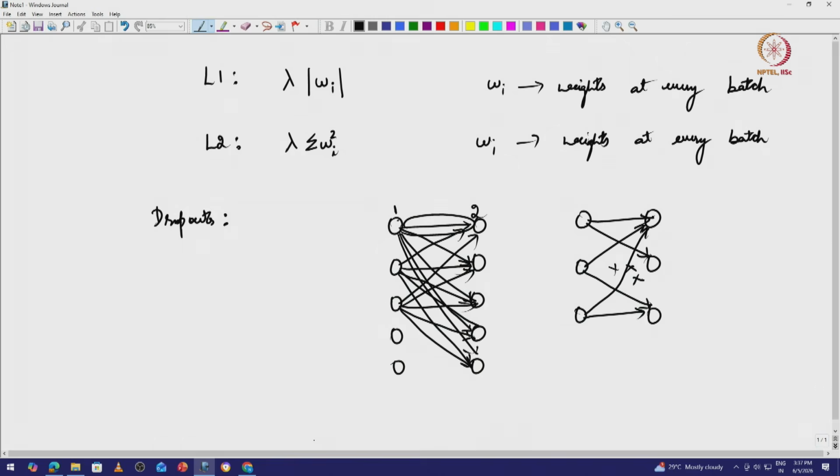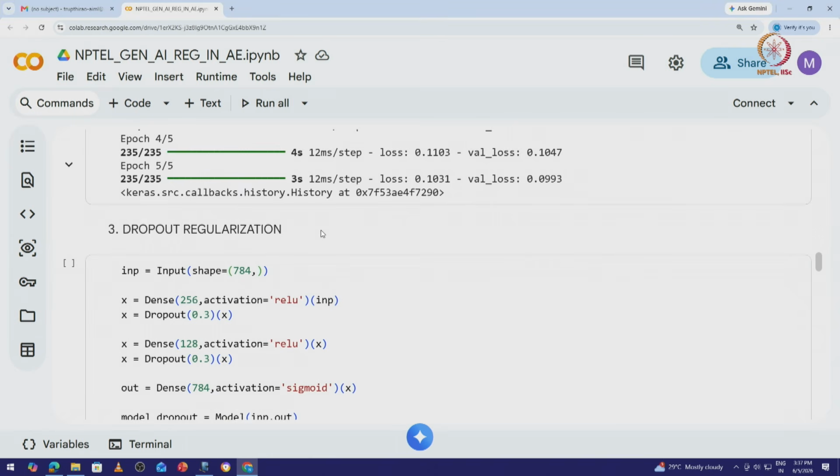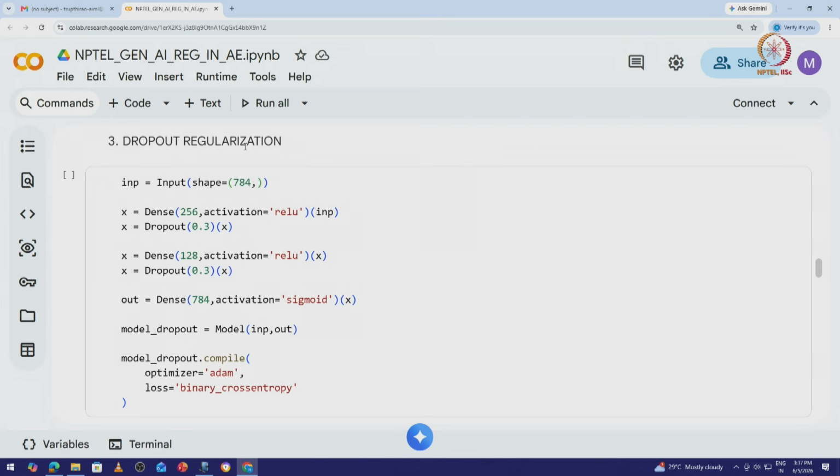So, let us see how dropouts are being used here. So, dropout regularization: input layer, which is used to define the input shape, that is 784 different input features. At the dense layer, I take 256 neurons, activation function being ReLU, but I introduce the dropouts. What kind of dropouts: I am going to drop 30% of the connections. So, out of 100%, I am going to reduce 30% of the connections.